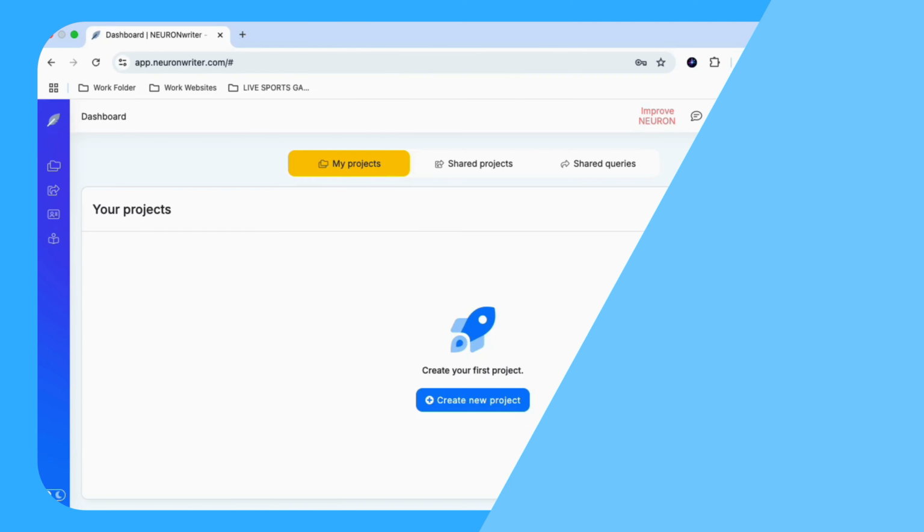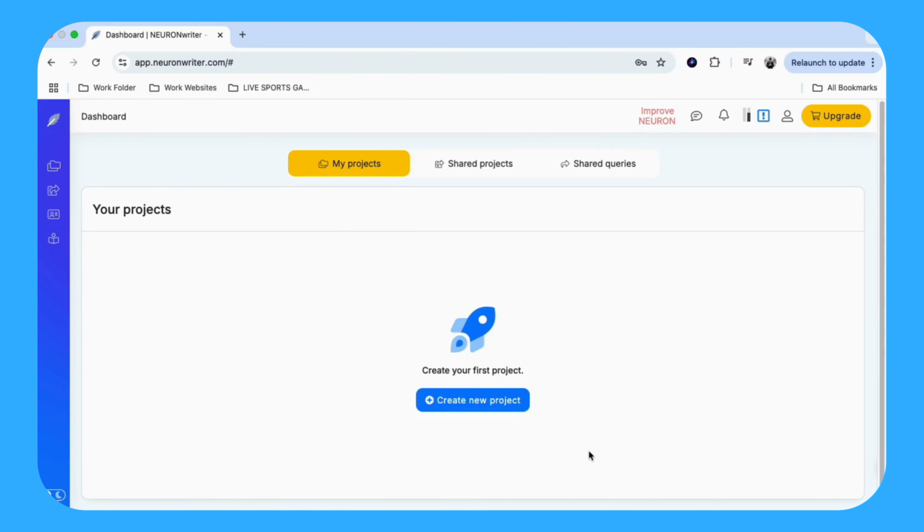Now, let's get into it. So NeuronWriter is a writing assistant powered by AI. But what makes it different is that it doesn't just write for you. It helps you rank. It analyzes your competitors, shows you what keywords they're using, helps you structure your content, and then gives you an overall score based on how optimized your writing is. It's like writing with an SEO expert looking over your shoulder.